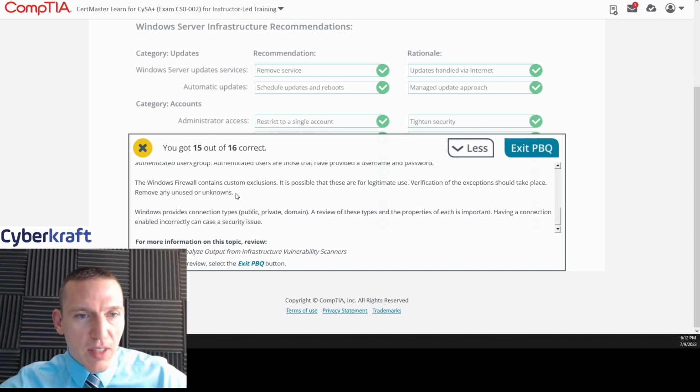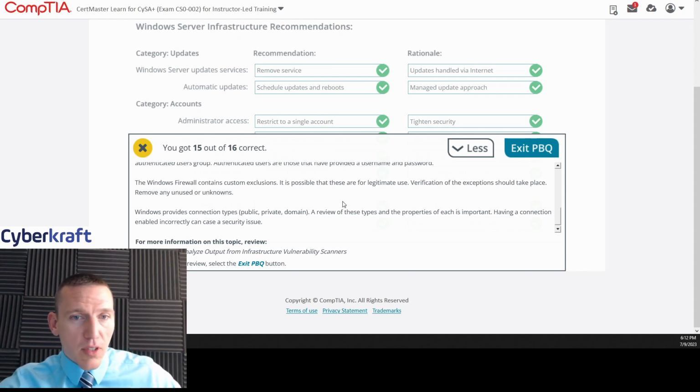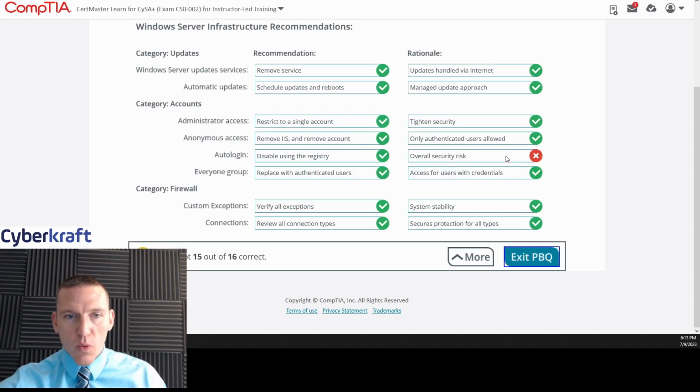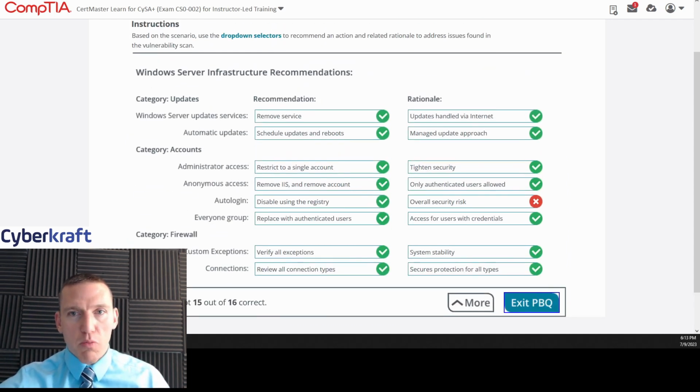The Windows firewall contains custom exclusions. It's possible that these are there for legitimate use. So verification of the exceptions should take place. Remove any unused or unknowns. So we would verify. Just basically verify these two. Windows provides connection types, public, private, and domain. A review of these types and the properties of each is important. Okay. I still don't get the rationale for security risk, but I think this was pretty good overall.